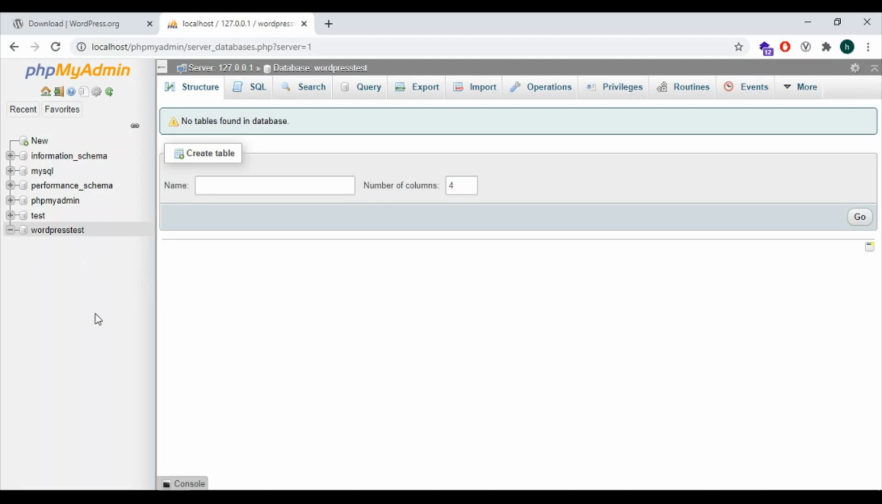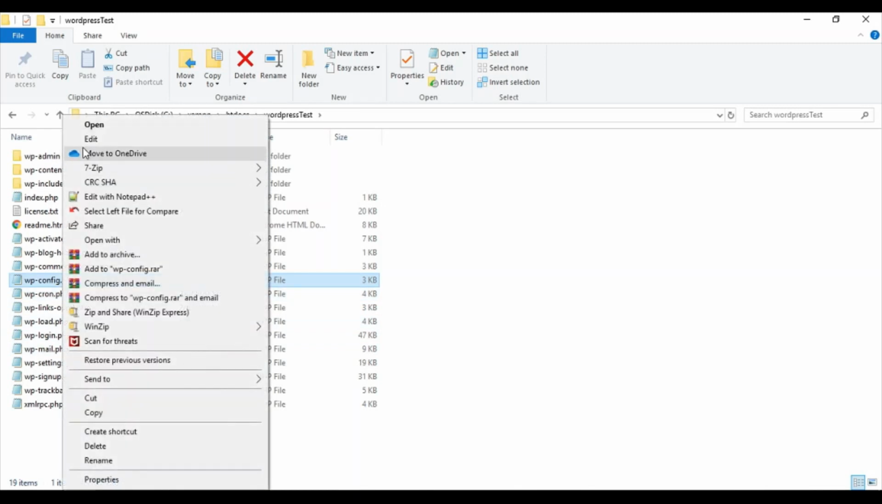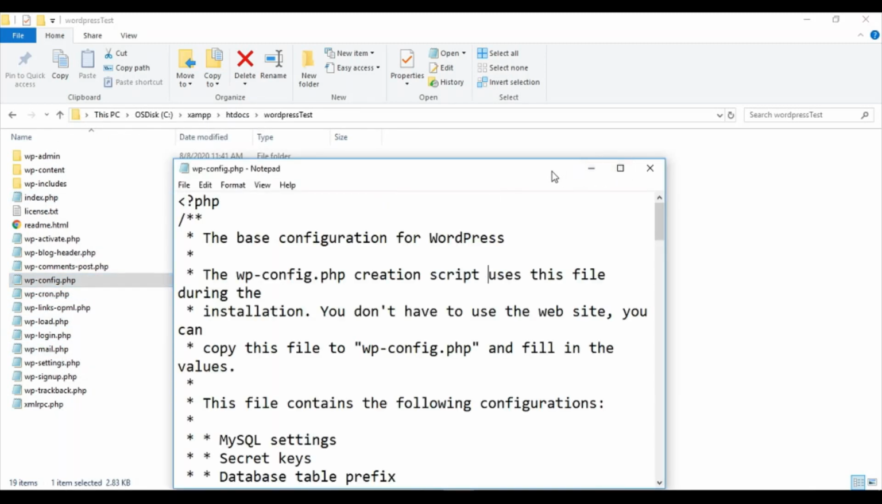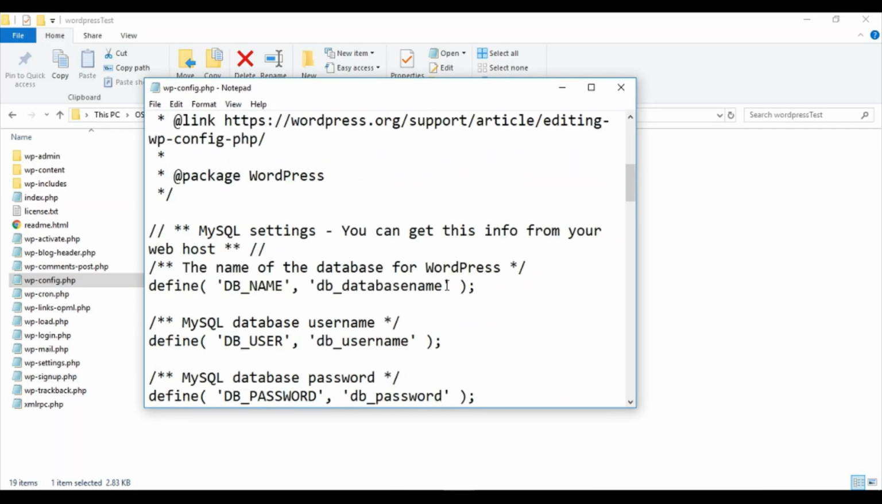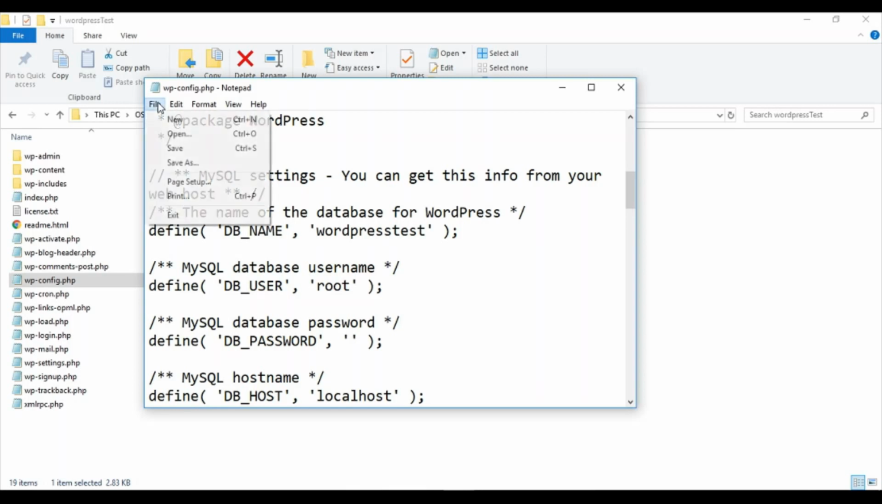Once the database is created, we need to provide the database name in the WP configuration file. So go to the WordPress folder of your application, rename wp-config-sample to wp-config, and edit the file. Here provide the database name, and the DB username should be root, and the DB password should be blank, and save the file and close the file.